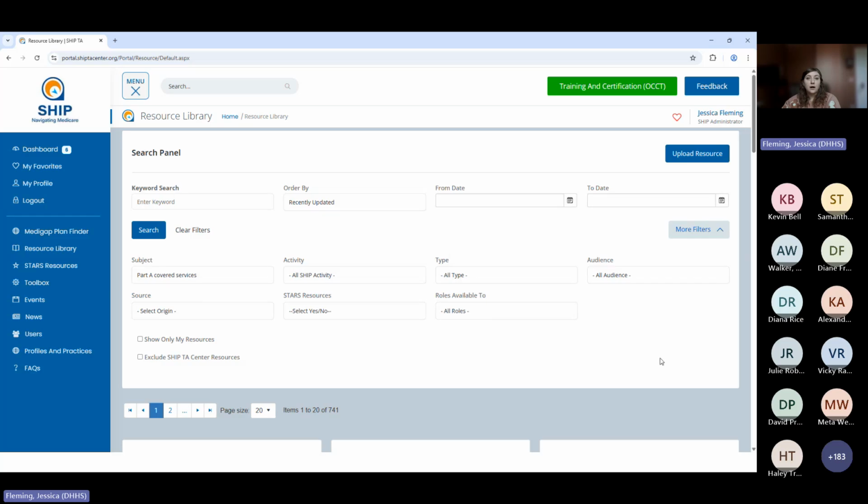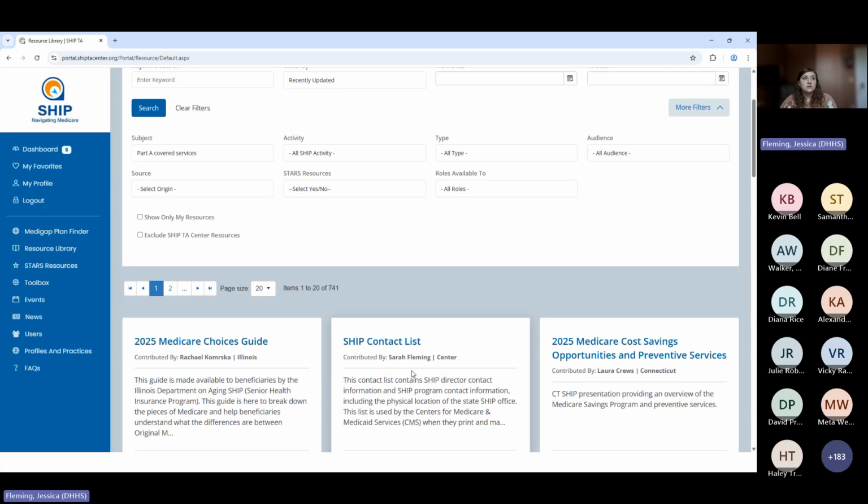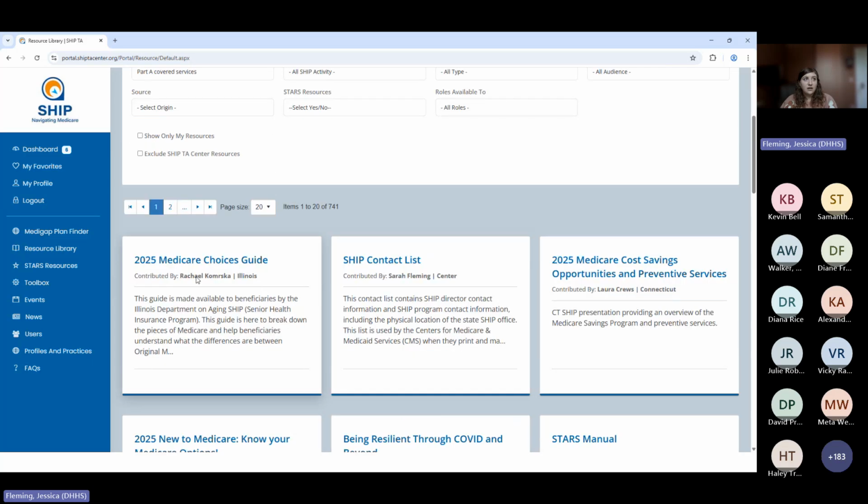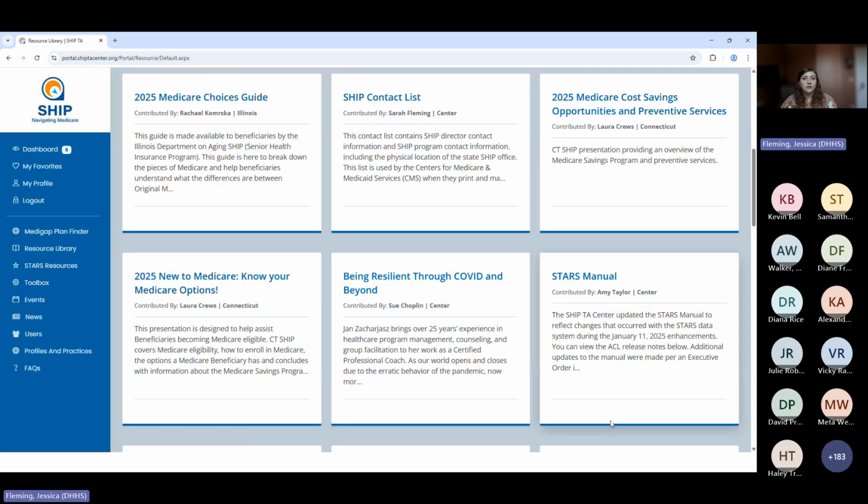So there is the option to upload resources. However, that will come here to us to approve. So generally, if you have something that you think should be in the Resource Center, reach out to us, but it's not just going to automatically go into this resource library here. And I remember I talked about earlier that it will tell you where the resources came from. So we can see here, this one came from Illinois. This one, if it says center, that means it came from the SHIP TA Center, the SHIP Technical Assistance Center. So it's going to tell you where all of those resources came from.